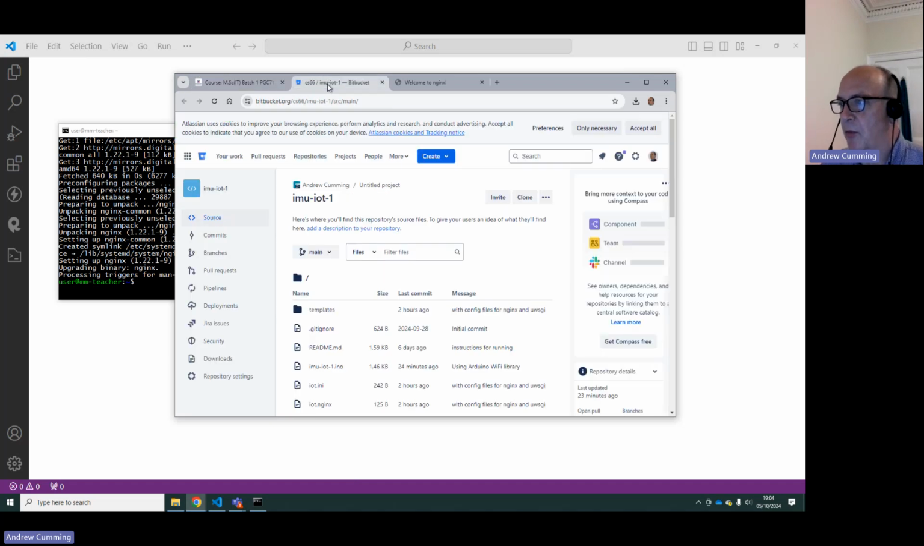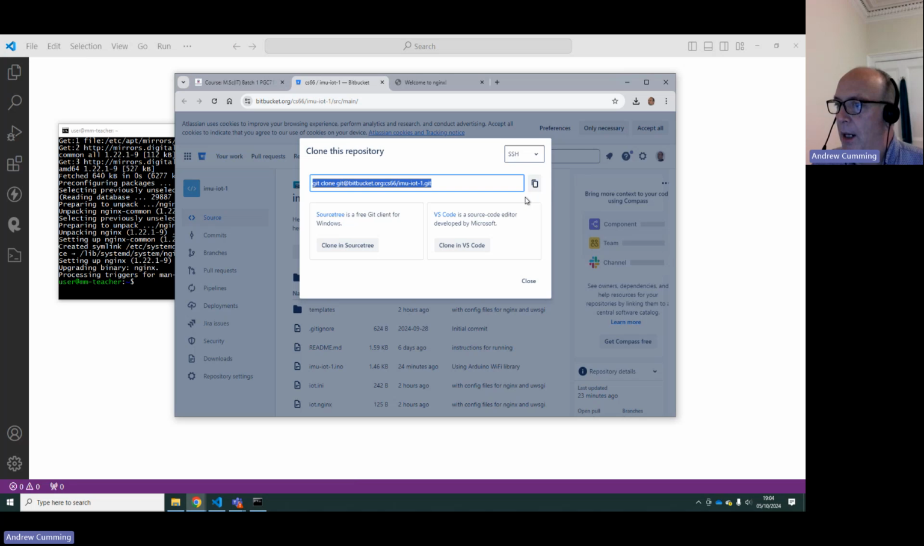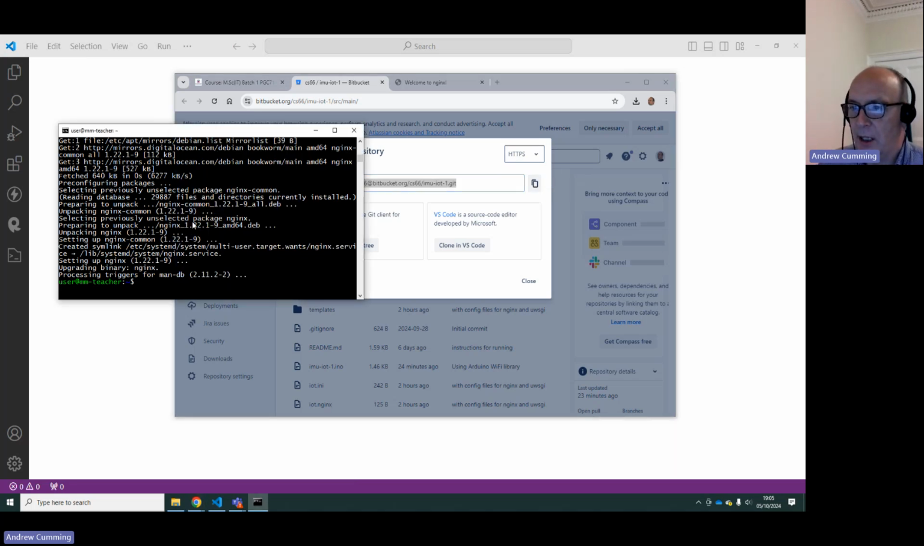So this is the Bitbucket repository. I want to clone this repository. I want to get that code locally. I don't want to be copying and pasting. So I click on clone, and I will use HTTPS, and I'm going to copy that phrase. So if I right click here, that'll put that phrase in.